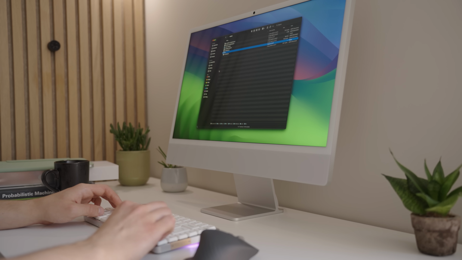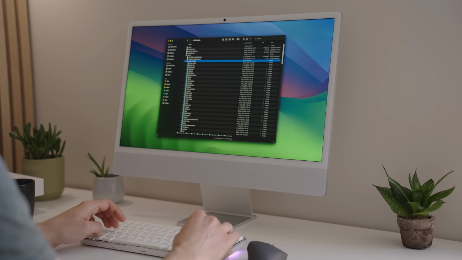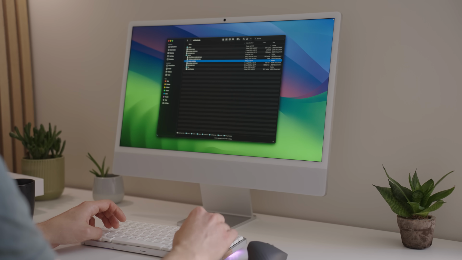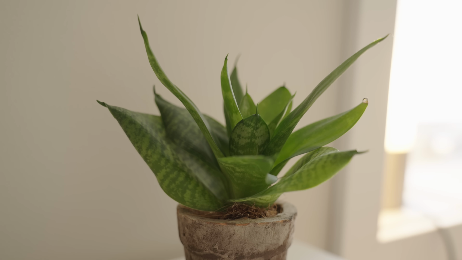Kinda strange. It's very hard for me to wrap my head around the thought process of designing the keyboard shortcuts for the Finder. It's just different for no reason at all, but I didn't expect anything else from Apple, to be honest at this point.